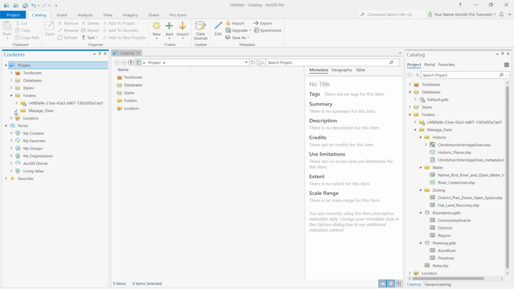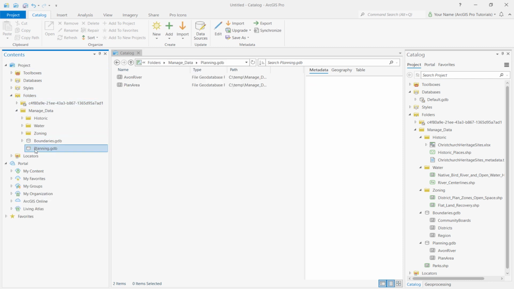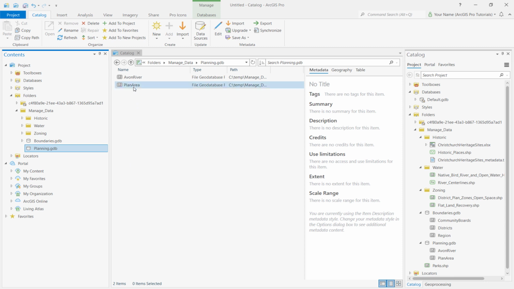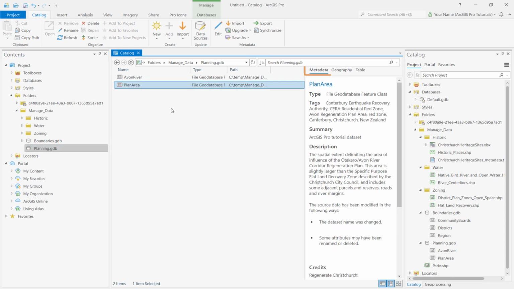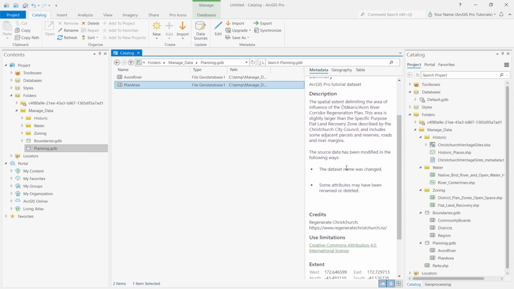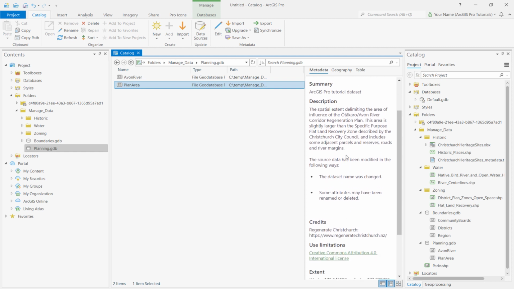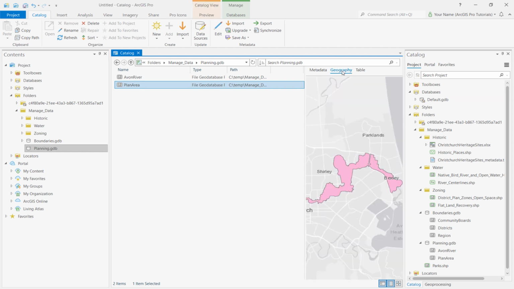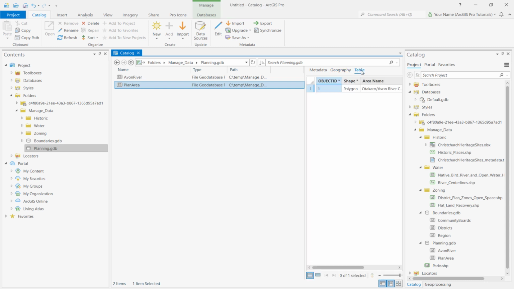In the Contents pane, open the Planning Geodatabase and the Plan Area feature class. There are three tabs: Metadata, Geography, and Table. The Metadata tab contains the item description. In the Geography tab, you can click on some of the map features. And lastly, the Table tab shows a preview of the attributes of the feature class.